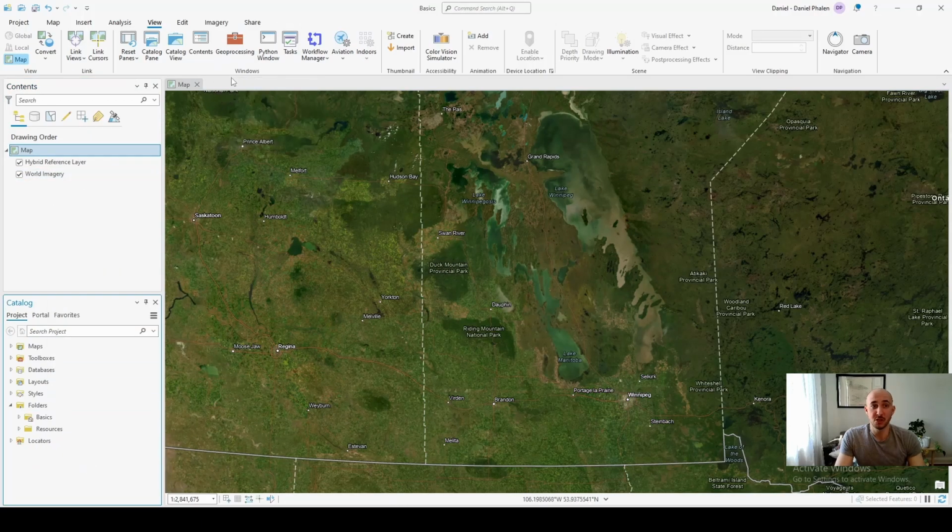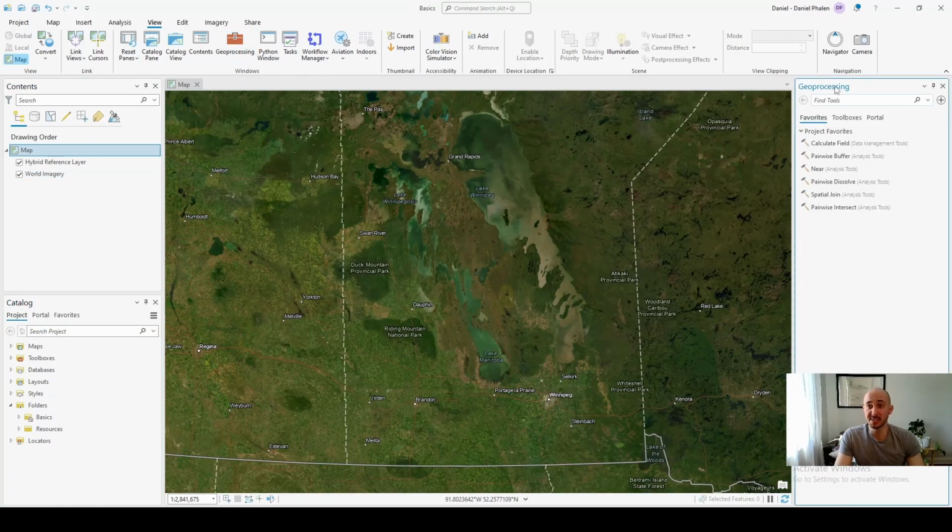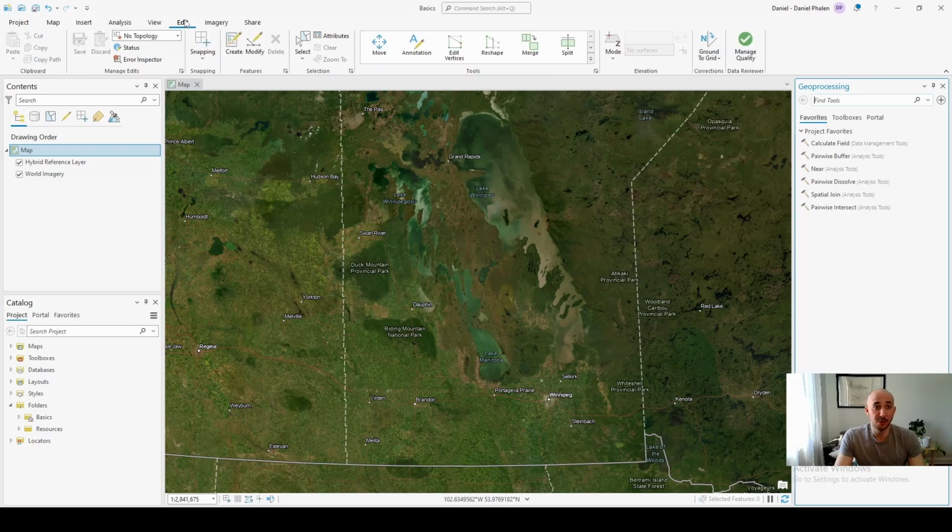We can also open up the geoprocessing pane. The geoprocessing pane has many tools that will allow you to do different things. We'll get into many different geoprocessing tools in a later video. Under the Edit ribbon, you've got many features that you will use very often. Under snapping, you can choose whether or not you want your point to snap to different objects. If you click on the down arrow, you can also choose how you want it to snap, if you want it to snap to corners, lines, or other faces.